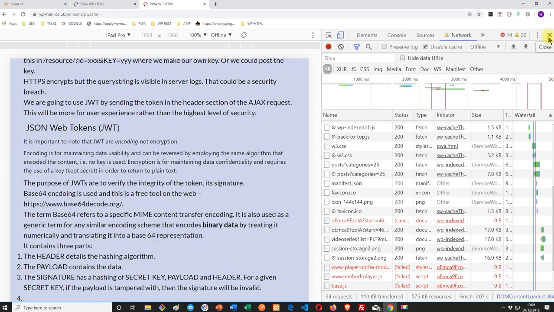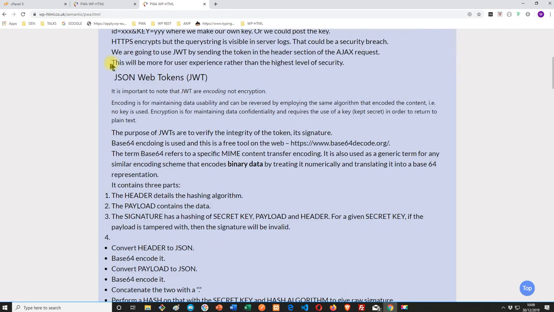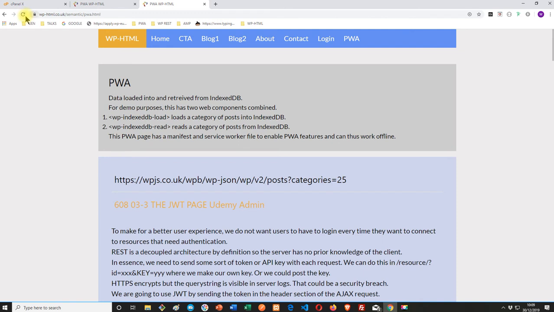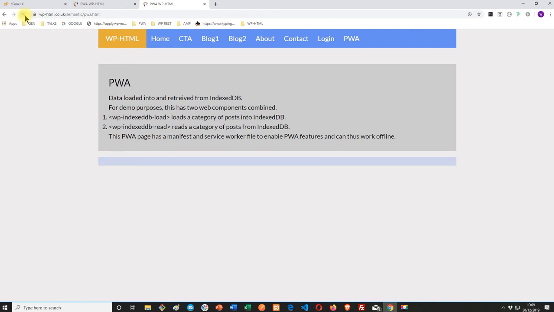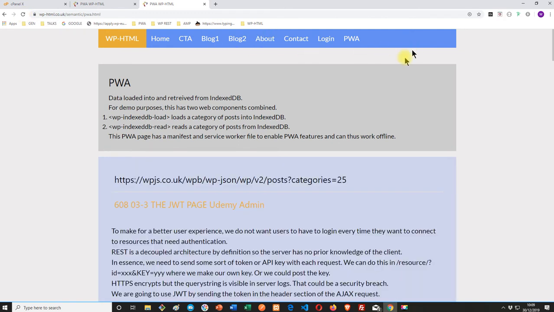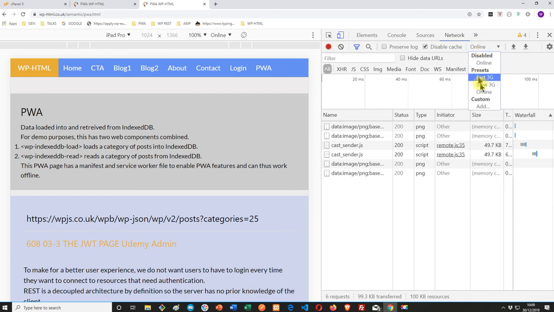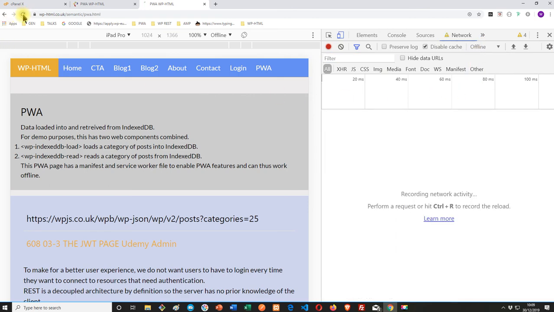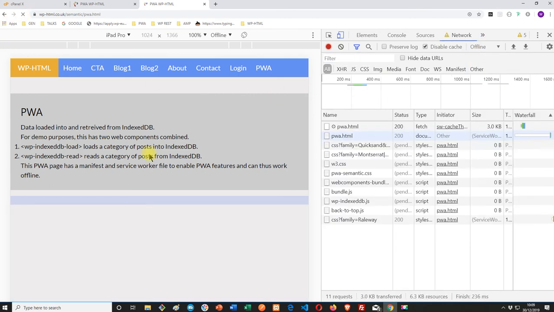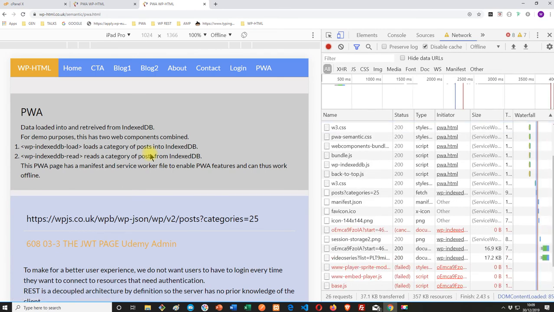So if we now go out of DevTools and just go back, and we're in the PWA, we refresh, it's loaded here. Go into F12, DevTools, on the network tab, we'll go offline, refresh the page, it loads in the data. The service worker has now cached the page. This time it's quicker. The first time round it hadn't cached the page.